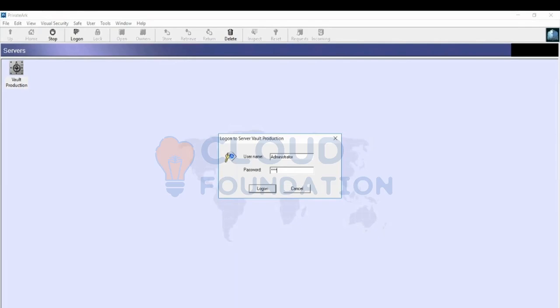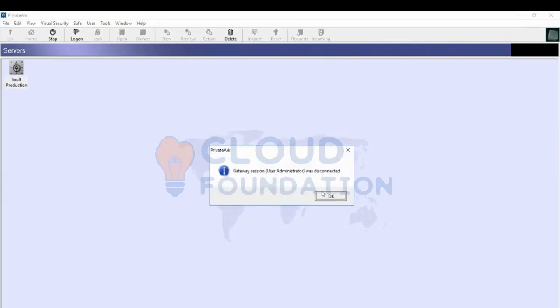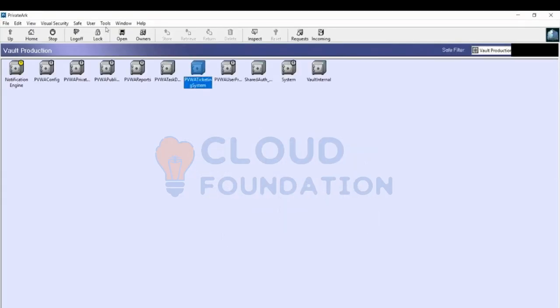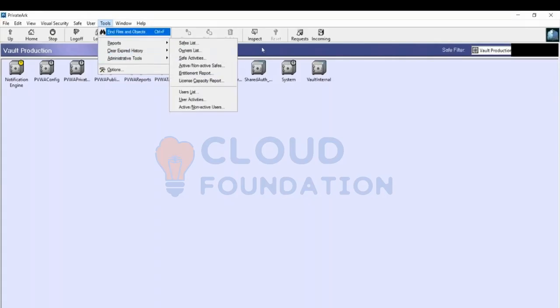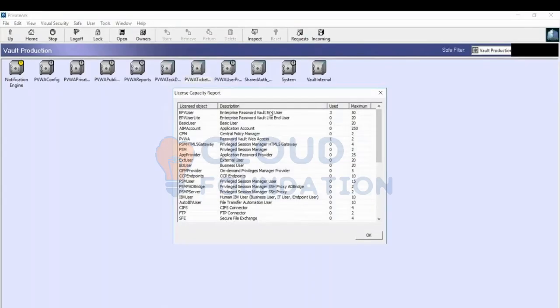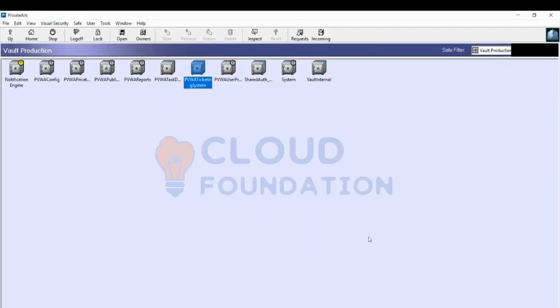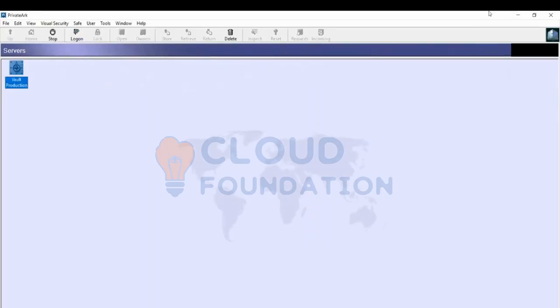Let me show you here. Now we have added 4 users, right? This end user license is called the EPV license. If I go to the license capacity report, EPV license, you can see that 50 licenses were there, out of which 3 are consumed, because we have logged in with 3 accounts. We have logged in with Sai, we have logged in with Vishal, we have logged in with Ajay.